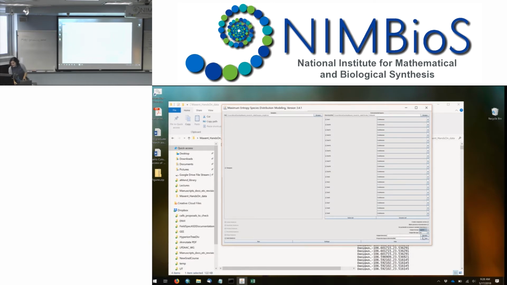Then the next box is output directory. This is where the model outputs will be saved. So I'm just going to create a folder, Results. Okay. So all the results will be saved in this new folder.